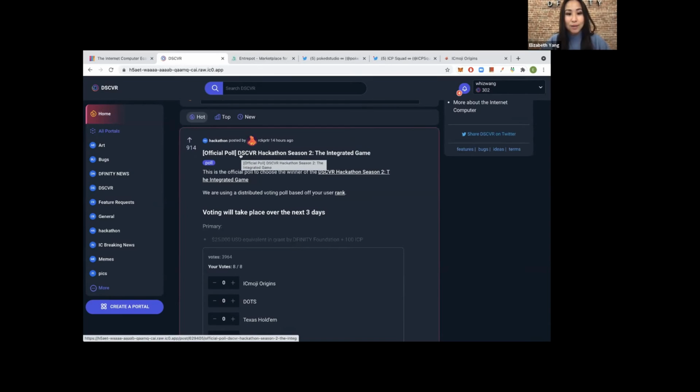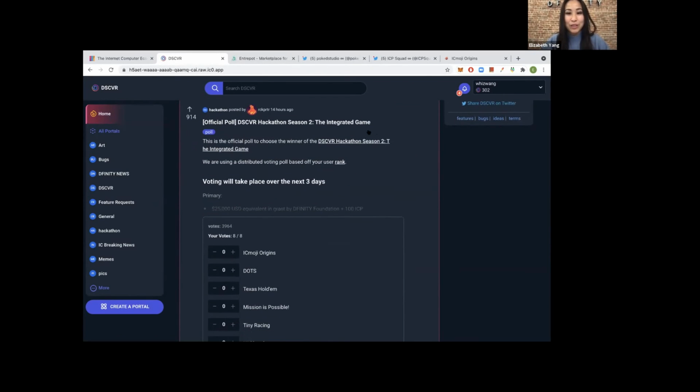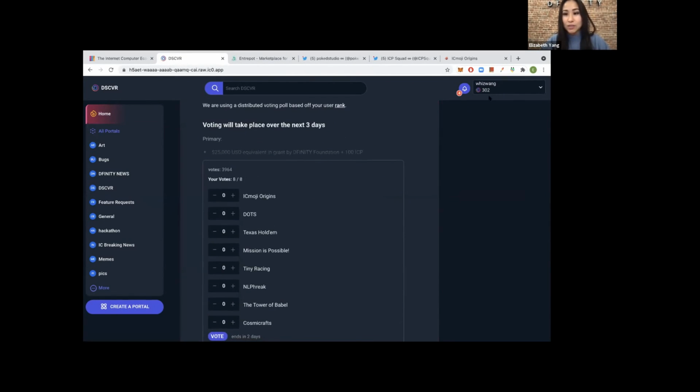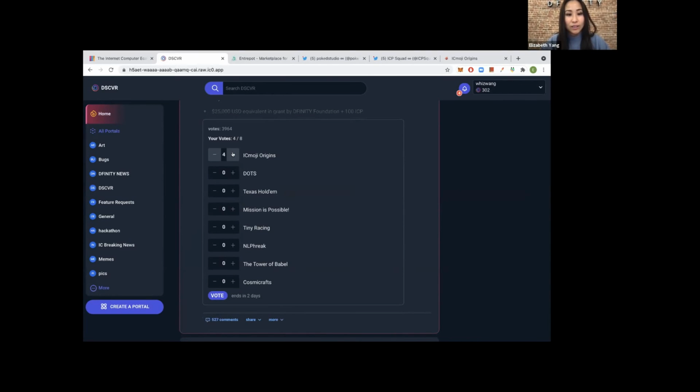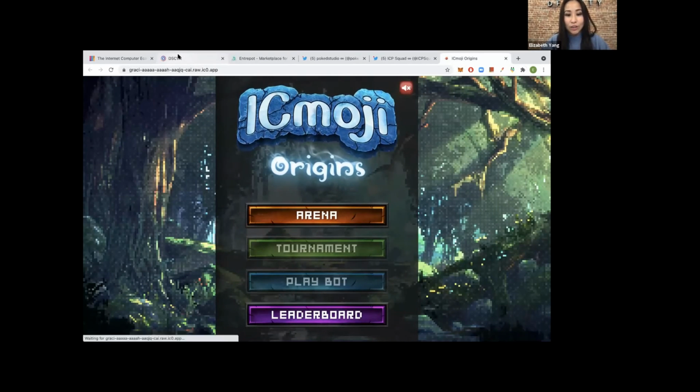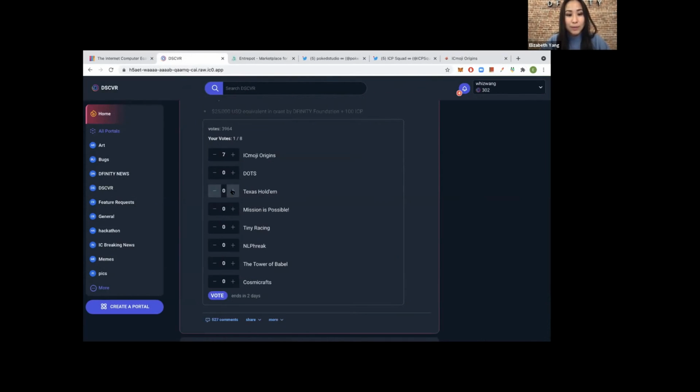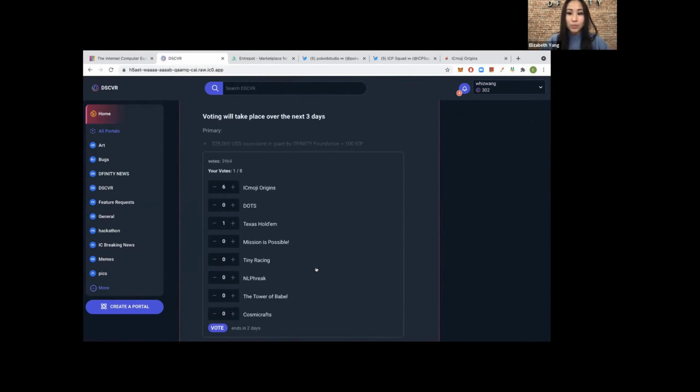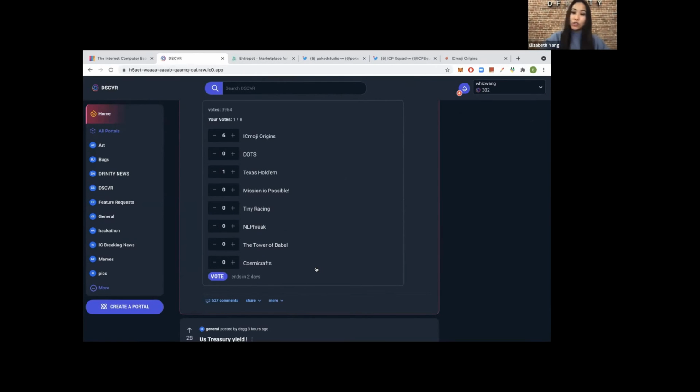So you can see here that Discover, this decentralized Reddit, is also running their own hackathon, which has gaming as a theme. So because I have the ability to vote as a user on this platform, I could say I really like icy emoji origins, which is a tab that I have open here. And also we'll eventually have a play to earn model, or maybe I'm a poker fan and I want to vote for Texas Hold'em. So essentially I can vote, and then they have quite a big prize pool. I think it's tens of thousands of dollars. And as a user, I can influence what are the final teams that receive this prize amount.